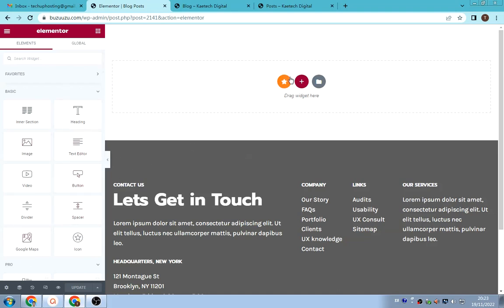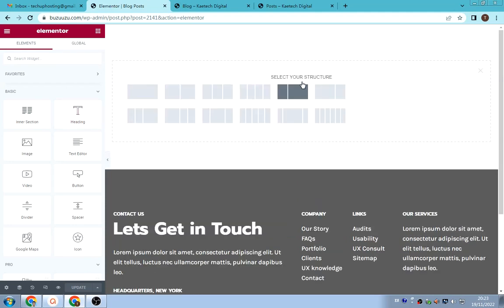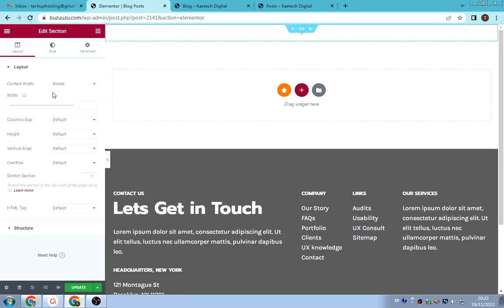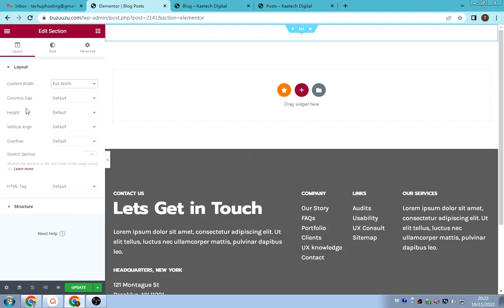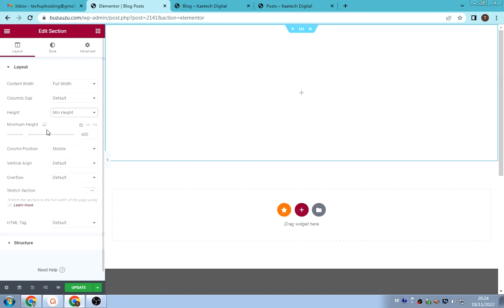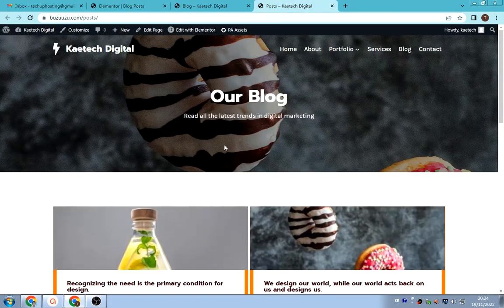So now that we have Elementor installed, and we are over here, we're going to click on this plus icon over here, and then click on the first one, which is the single column structure. After clicking on it, come here and make it full width. Now over here you see the height, make it minimum height. Don't worry about it, you can set up your height the way you want it, but this is just a simple hero section that we want to create, just like this one.